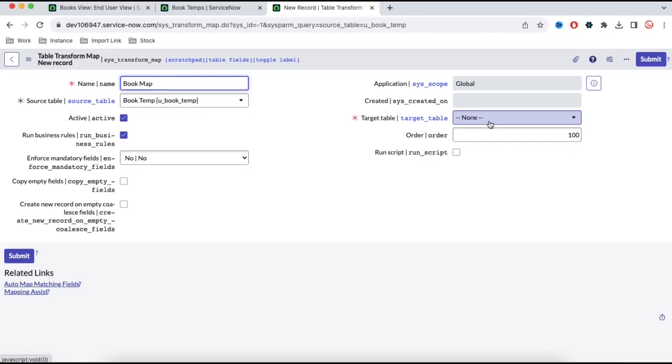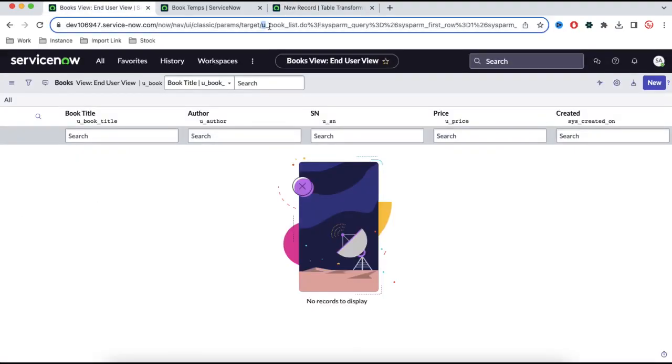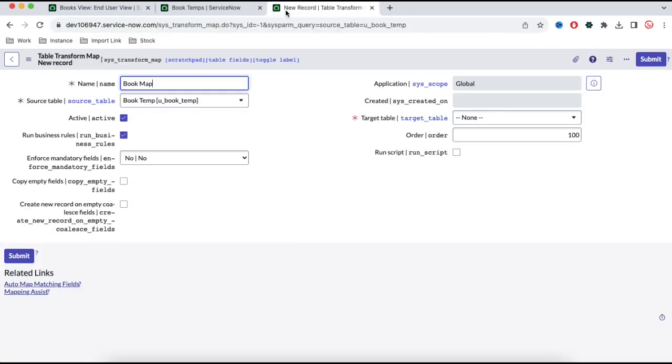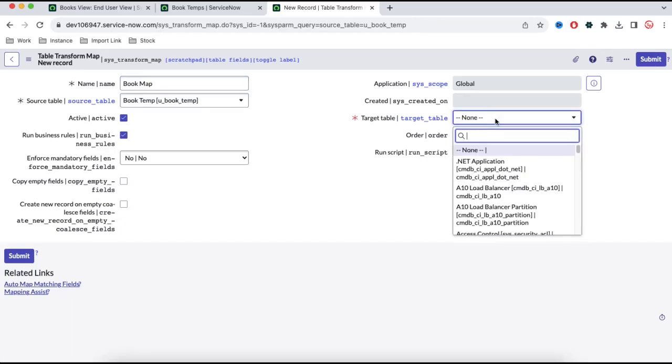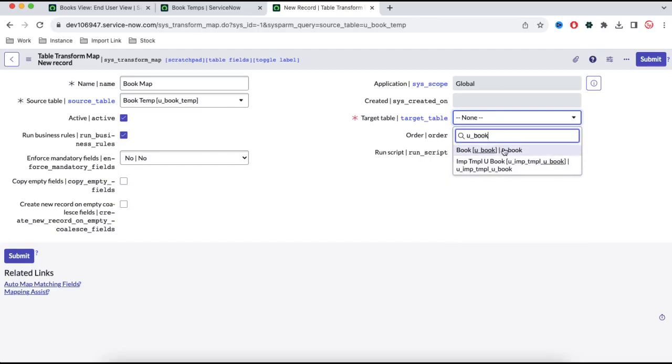We have a target table where we need to put that data. So we want to put the data to this book table, right? So we'll copy this table name and select that as the target table, the book table. So I'll paste that table name and select that. So right now from this staging table, you can see source table or staging table or import set table, the data we are going to transform to the actual table called book table.